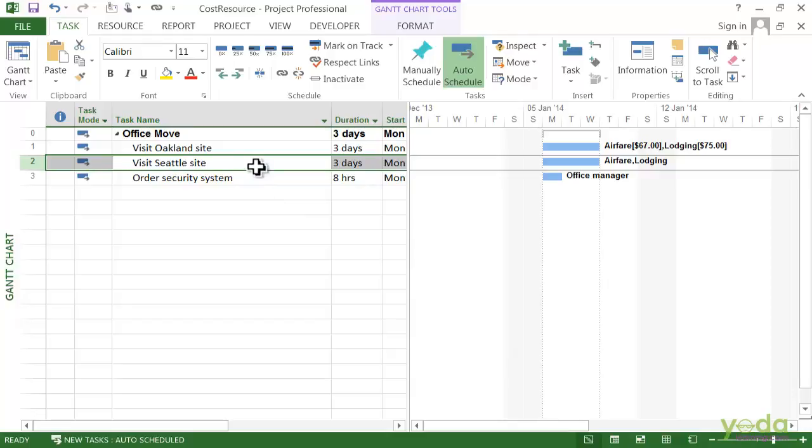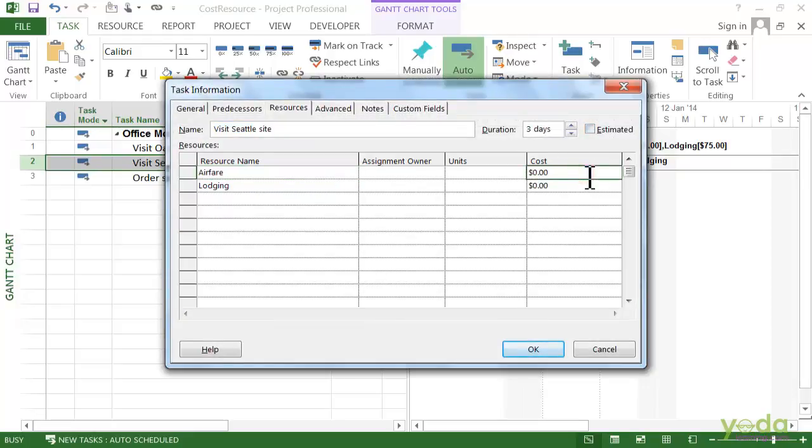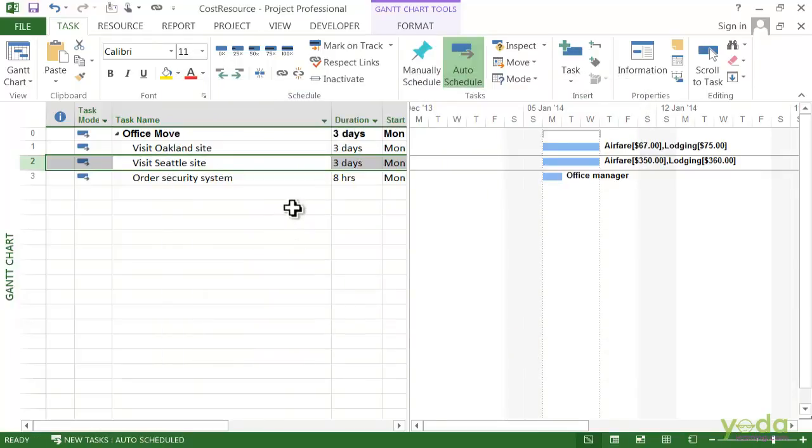I'll put in the costs here as $350 and here as $360 and say OK. And now those costs are assigned.